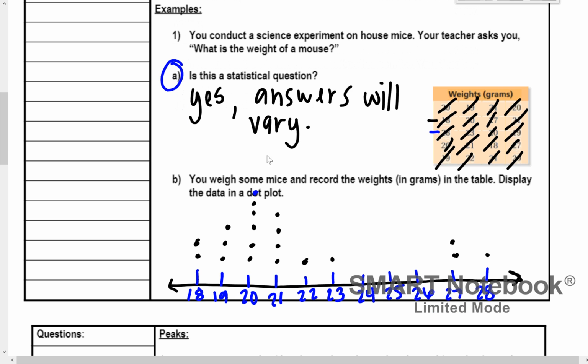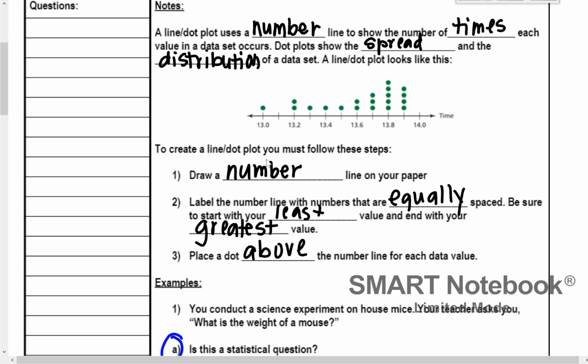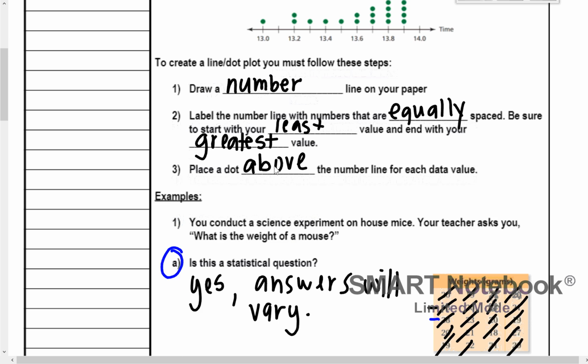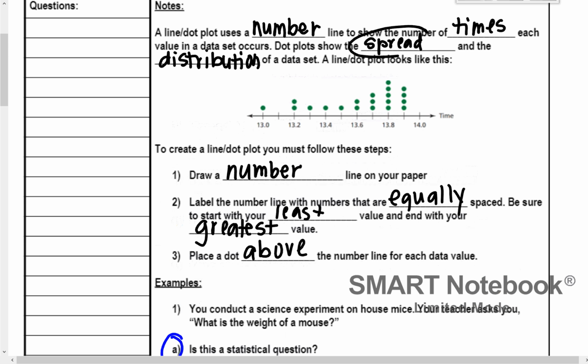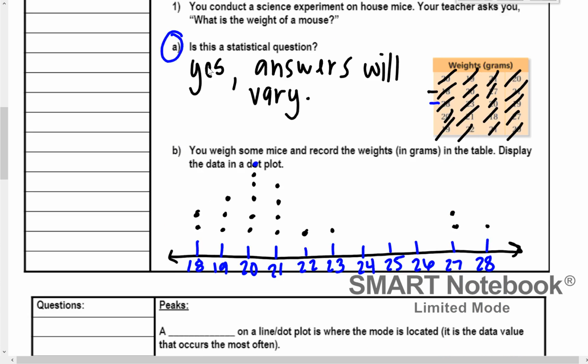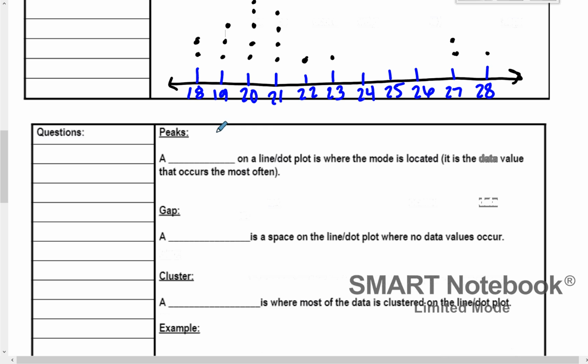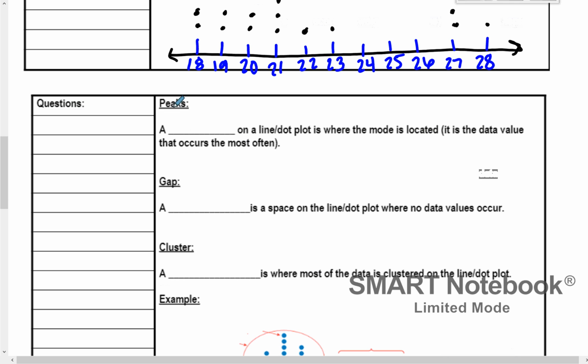All right. That's what a dot plot is. But like we said above, the dot plot shows us the spread and distribution of the data set. So we're going to go into some ways that we can analyze or look at that data. Okay, and we do that through peaks, gaps, and clusters.